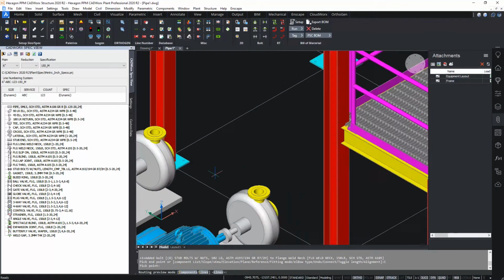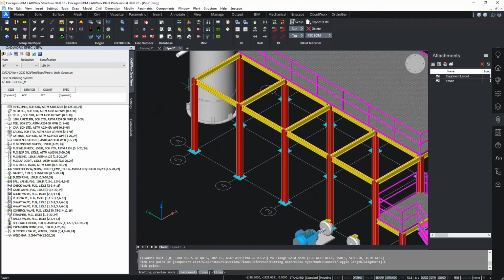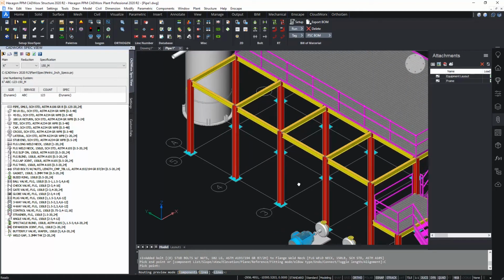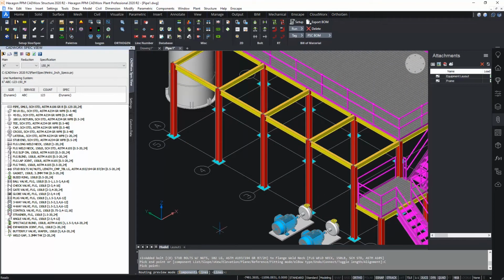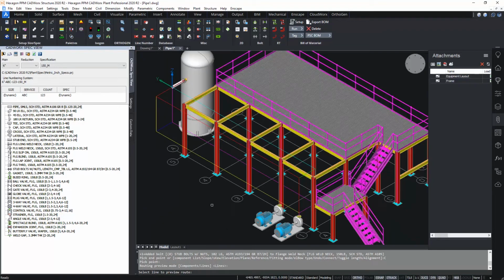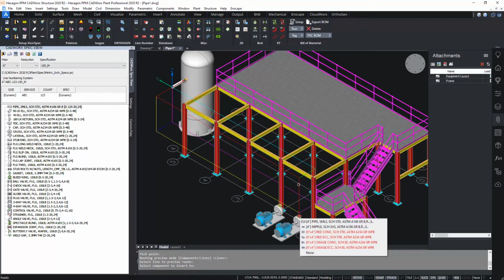CADWorx then will create a box between our start point, which is the end of the pipe here, and our end point, the pump nozzle. Any edge of that box is a viable route, and I can choose to preview the routes either via components or by lines. I'll choose lines here, which I think makes it a little clearer as to what's happening, and we see different routes provided along the edges of the box connecting the 2 points. Any edge of that box, any of the coloured routes, is a suitable option.